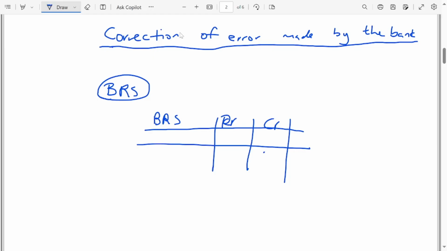Why are we doing that? It is because when we are preparing the bank reconciliation statement, we must prepare it on the bank's view. Okay? Meaning that we must remember that the bank statement increases on the credit and decreases on the debit side. So we must always remember that.